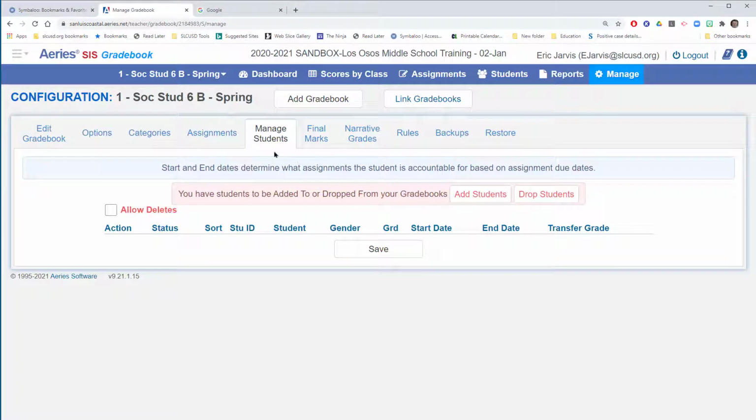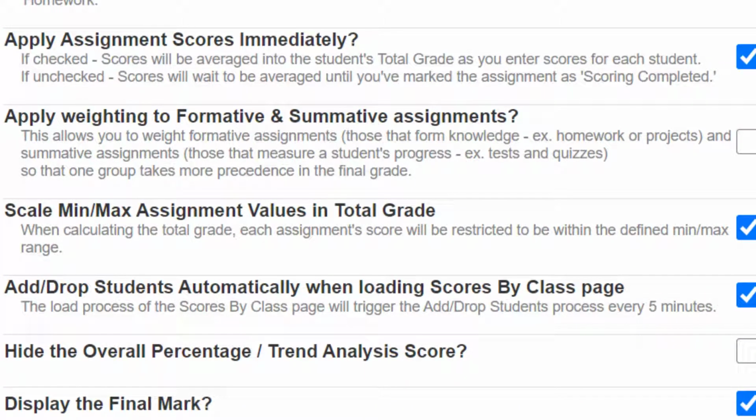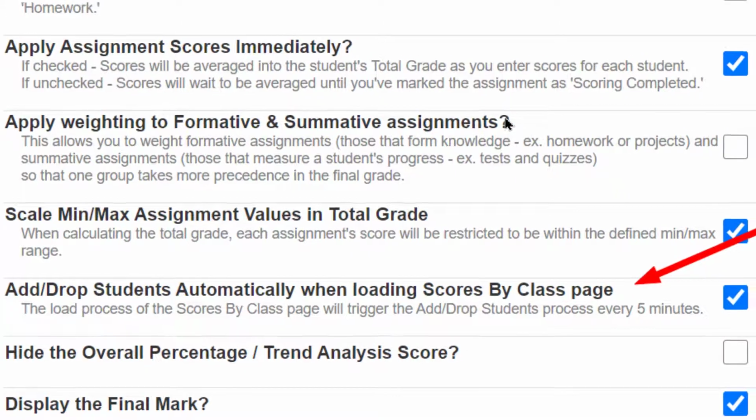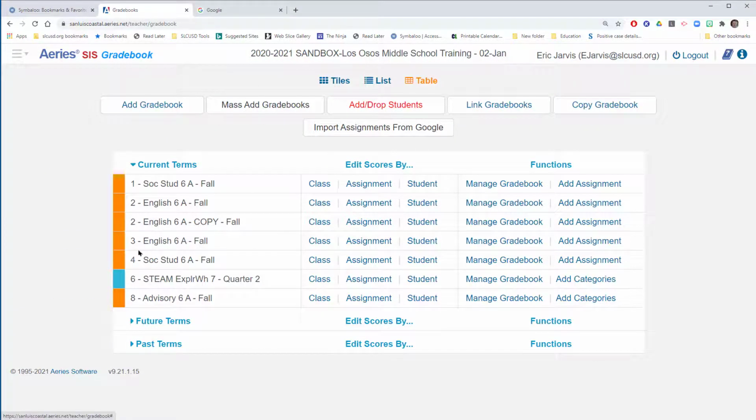We don't need to do that right now because I like to do it this way, with the Add Them Automatically, when I load the scores by class page. But let's go back to add more gradebooks. We click on the dashboard. So I'm going to click dashboard, and I've added one gradebook.